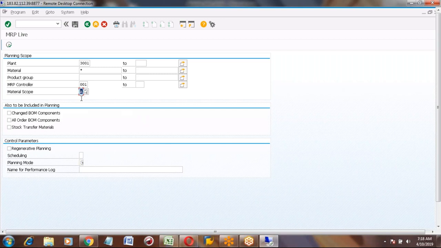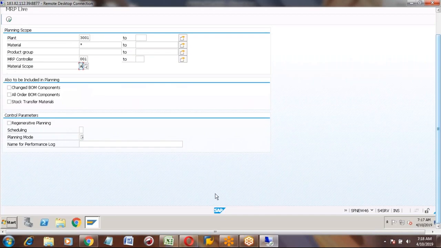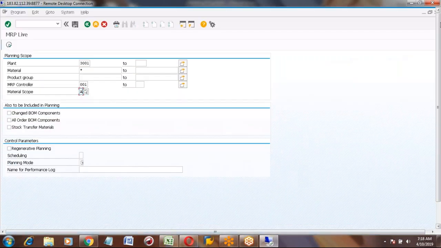Okay. So this is another filter criteria. That means all materials which are related to this controller 001, and in that, which have the indicator. MRP type is another field actually. I can show you the field, slash 403.